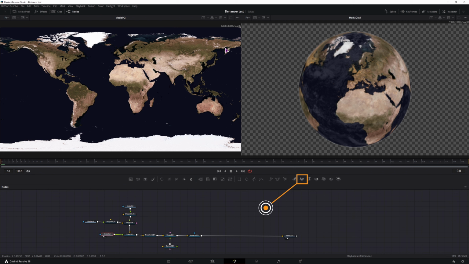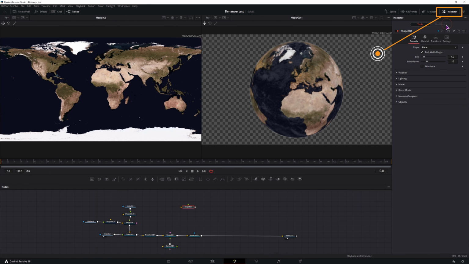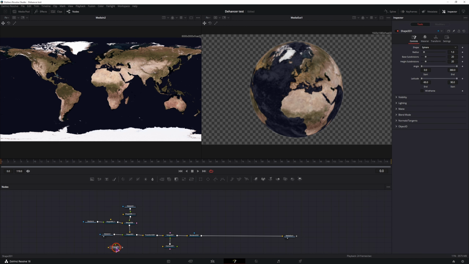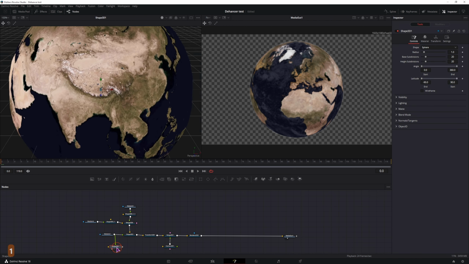Once you have the image inside, you'll add a Shape 3D node, go to the inspector and change the shape to a sphere, simply connect it, and if you display it, you'll have it like this.